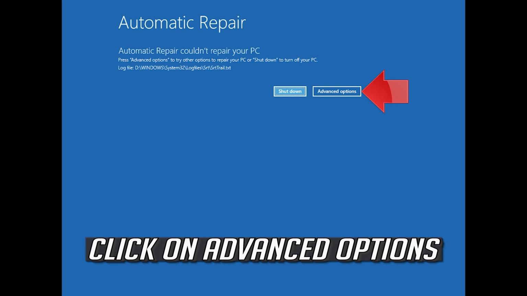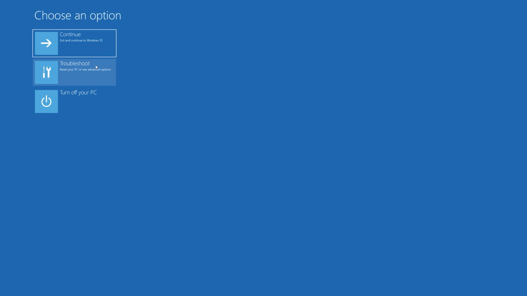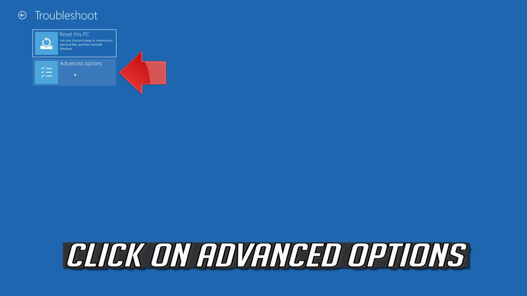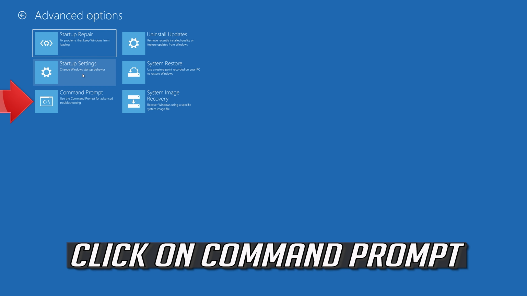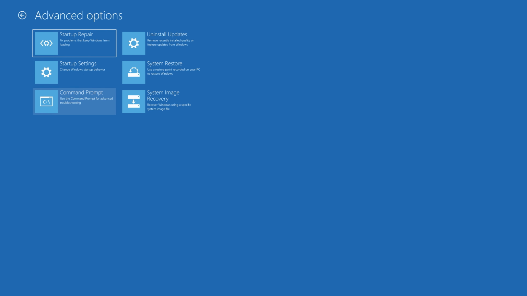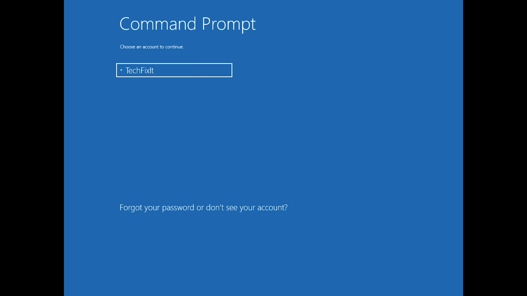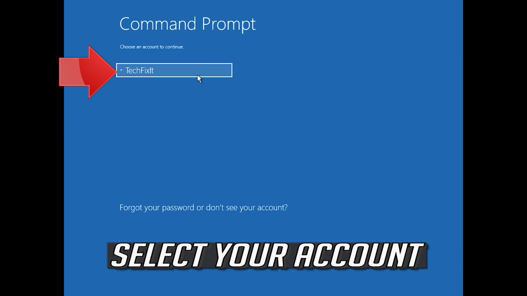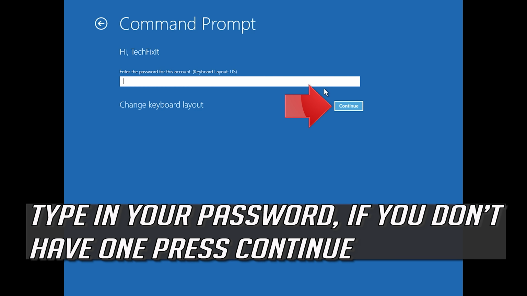Click on Advanced Options. Click on Troubleshoot. Click on Advanced Options. Click on Command Prompt. Select your account. Type in your password.